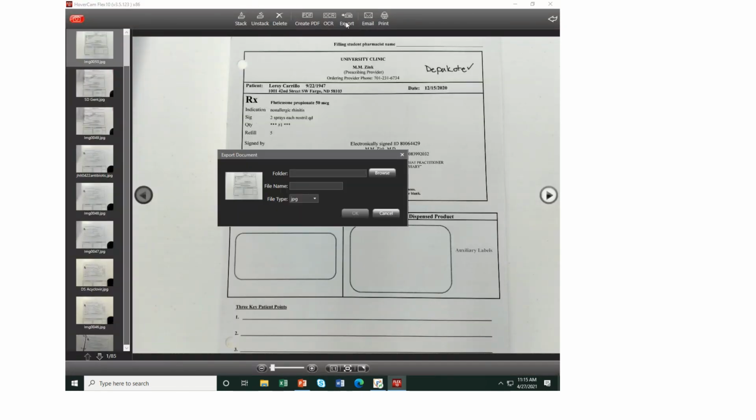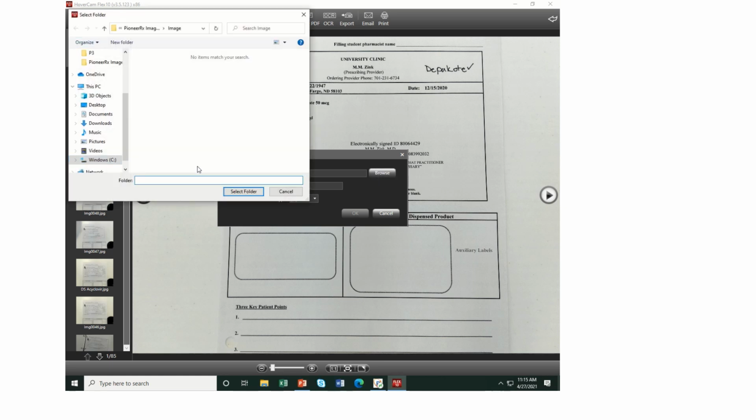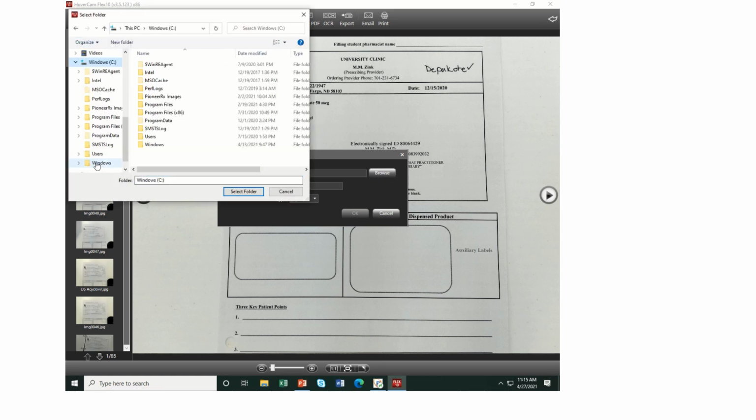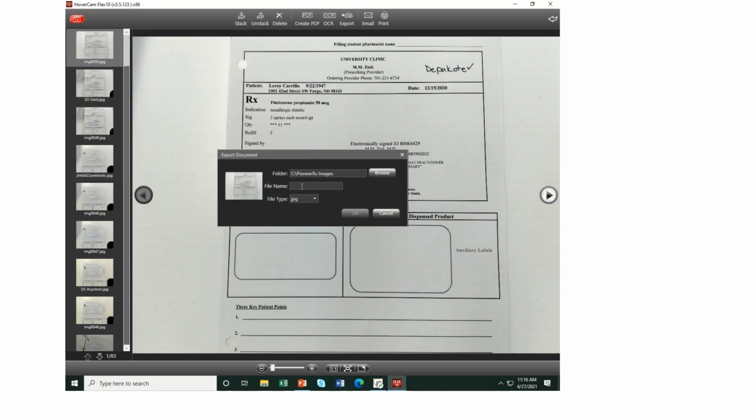All right, so we will go ahead and click Snapshot to create a picture of our prescription. Then we can click here to go to the Archive Manager, and we will export this image over to the PioneerRX images. If we go to Windows C, then we are able to go to PioneerRX images and select this folder.